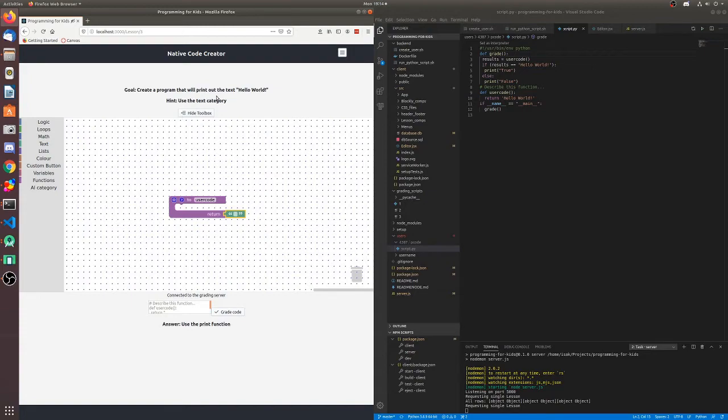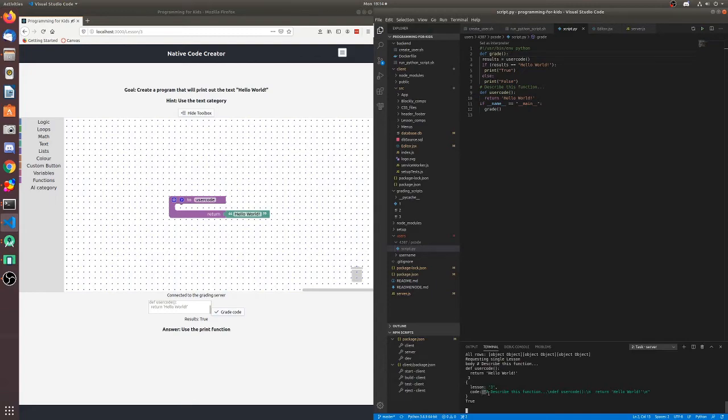We go ahead and select hello world, copy that, paste it in here, and go ahead and send grade code. So what will be sent to our grading server is this text here generated by Blockly. So we're going to hit grade code, and our results are true. And you can see over here in our terminal what the server has received. So it received this, lesson 3, and then this code.